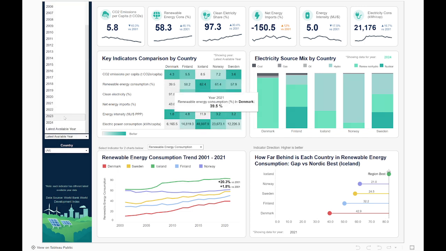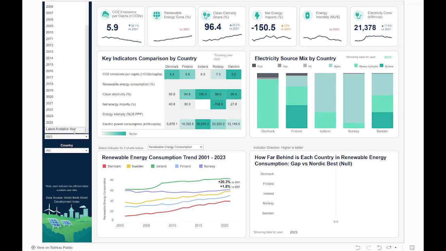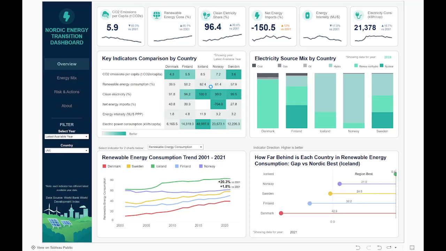So let's say if you change to 2023, some indicators will be blank just because they don't have the data in that particular year. But if you set it to the latest available year, it's going to be all filled.